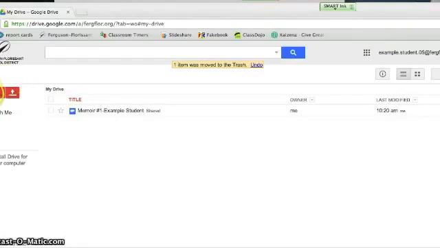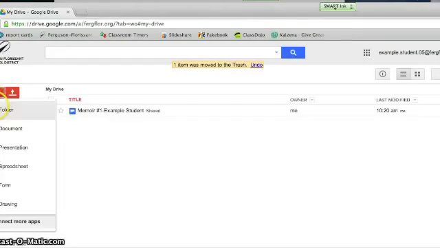To the left, you would click Create. When you click on Create, it brings up several options: a folder, document, presentation, which is kind of like a PowerPoint, spreadsheet, form, and drawing. So for this example, let's go to Document.